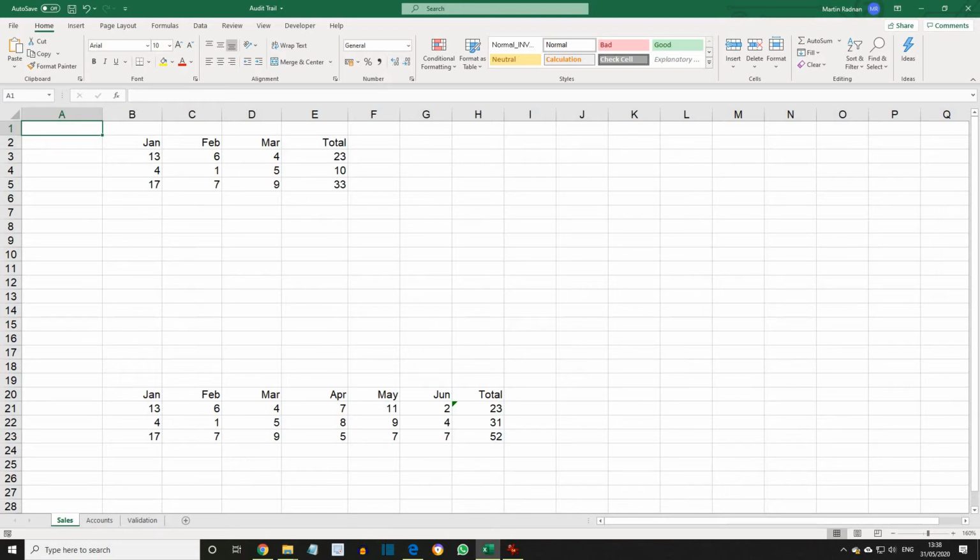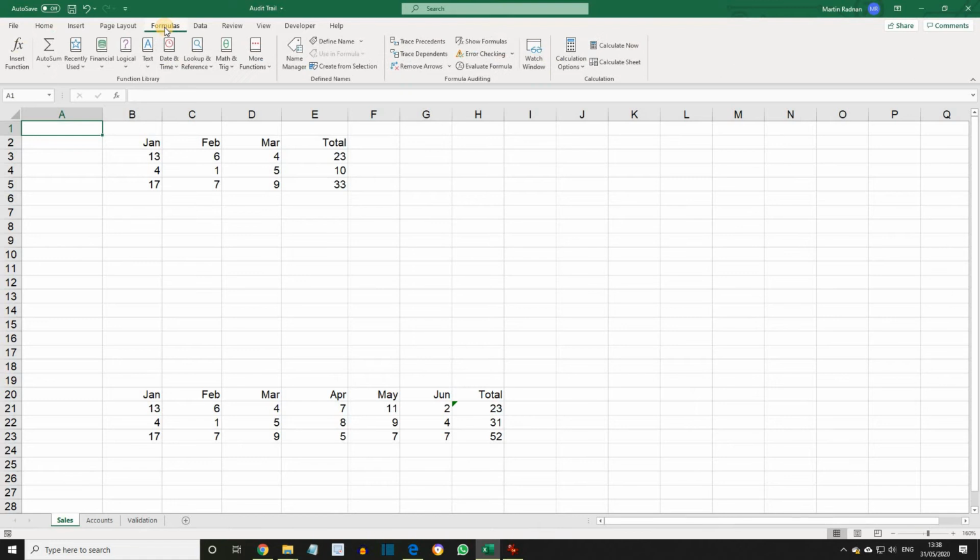Okay, let's display the Formulas tab. Now, I particularly want to look at the Formula Auditing group. This contains the functions that are associated with auditing. In your own time, place the cursor over each button in turn and check its tooltip.